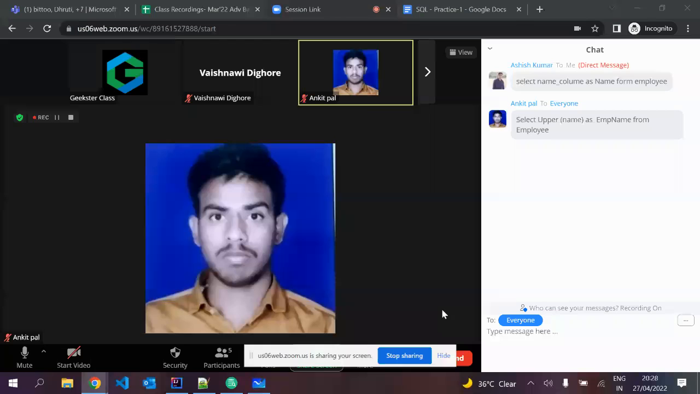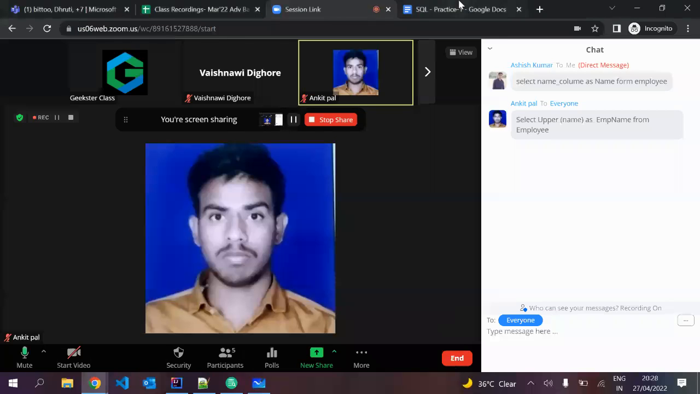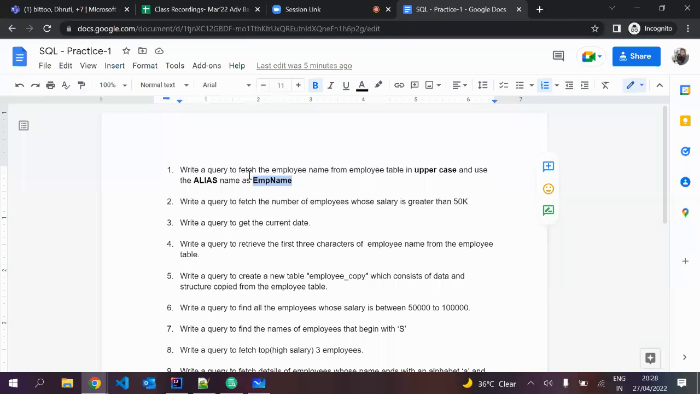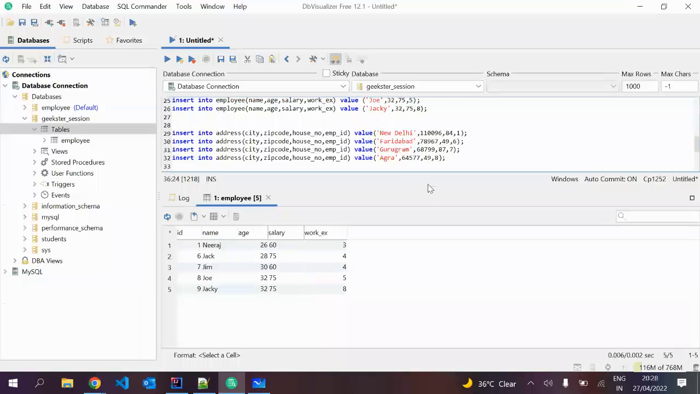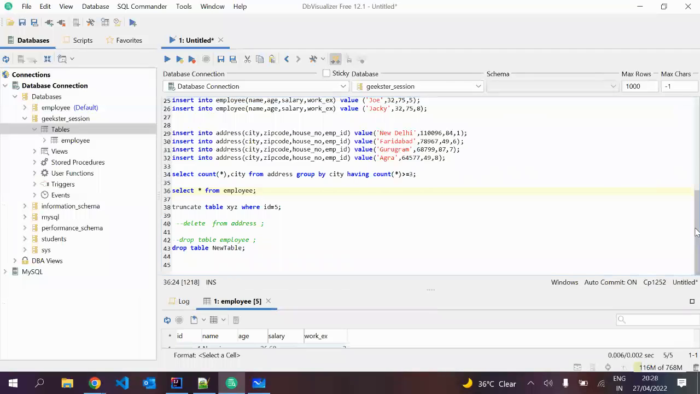Okay, I'm sharing my screen once again. So the question was to write a query to fetch the employee name from the employee table in uppercase and use the alias name as EMP name. So now let's go to our DB and see how we can do it. Let me put this command at the end so that you can see.